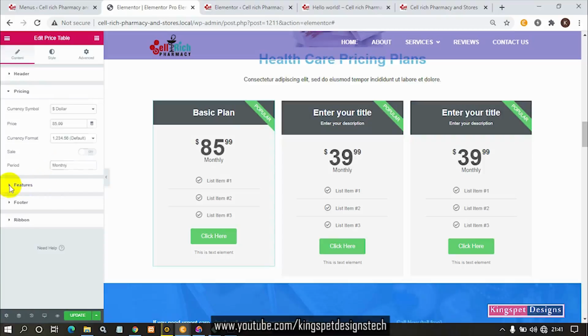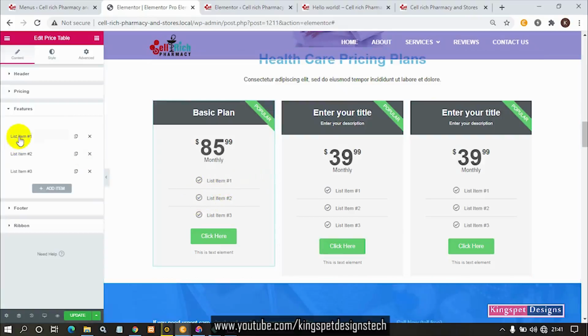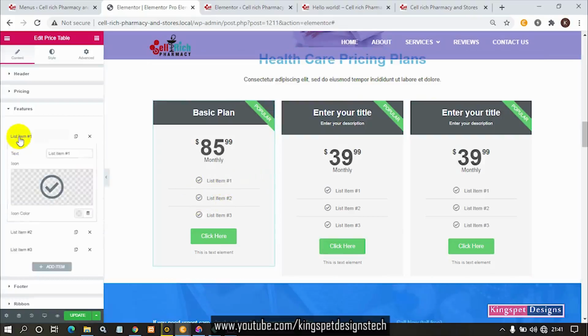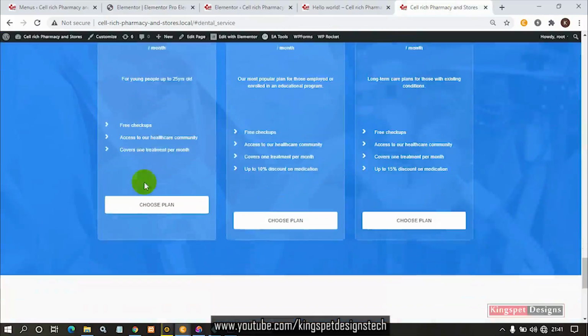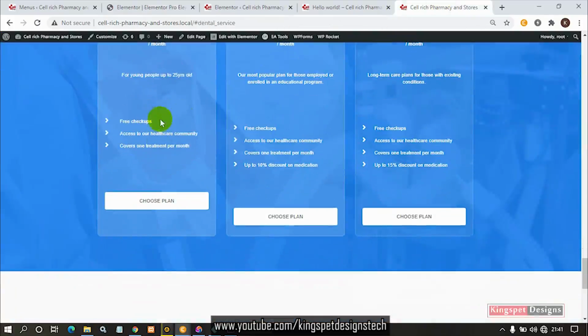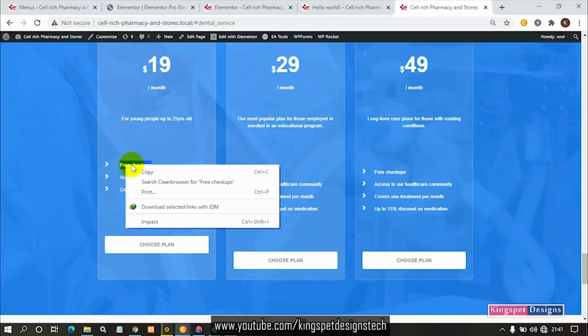Then on the features now, these are what we refer to as the features. On the features now, I can select what I want to be here. So I can come here on the list. Here is where I'm going to insert the item. So on the features here, I will pick this. I'm going to say free active for young people.